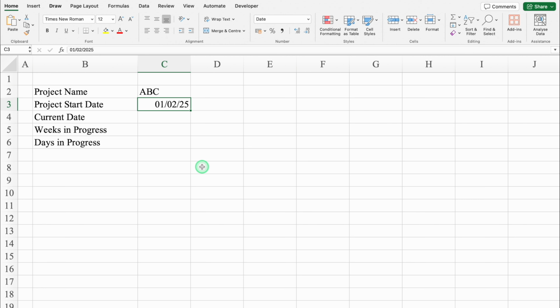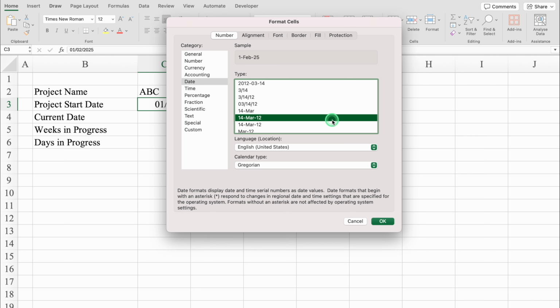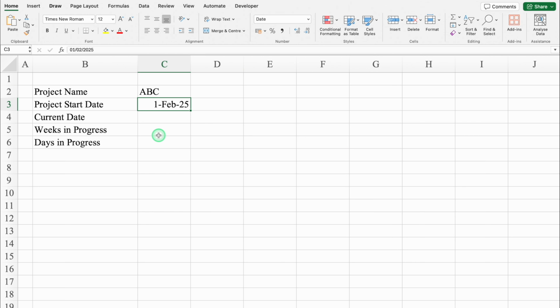We'll click on date. We'll press Ctrl 1. Format cells window will open. We'll go to date, we'll select a desired date format and we'll do OK. So our date format got changed. We'll click just under start date. Over here we want current date. So I'll use the formula equal to TODAY, bracket open, bracket close. Enter.